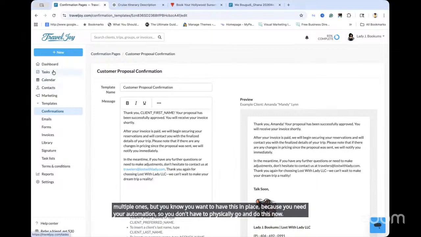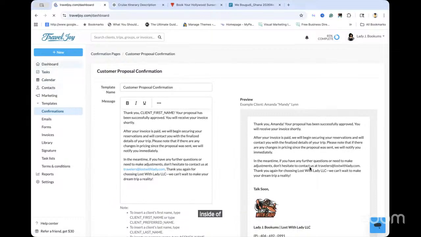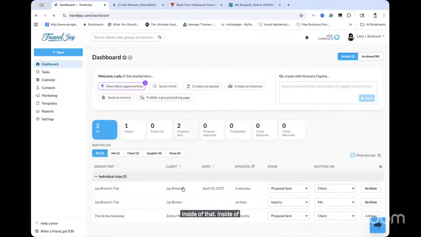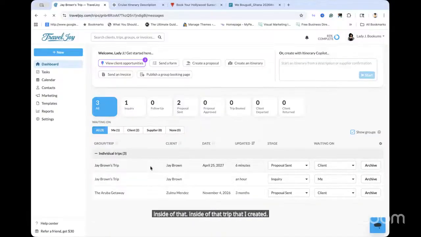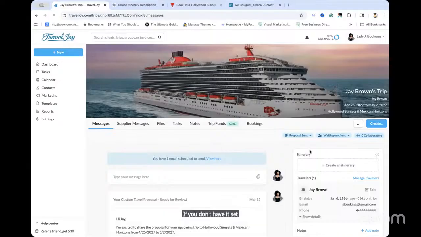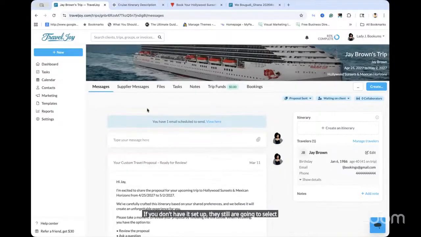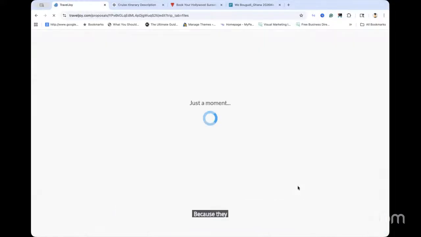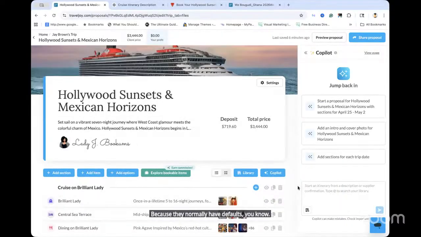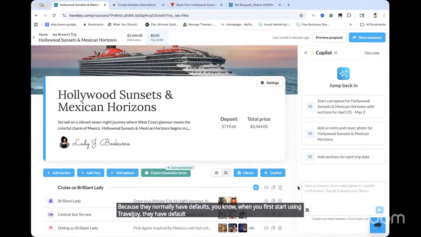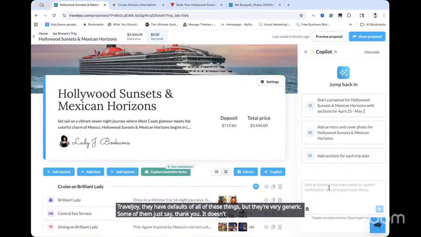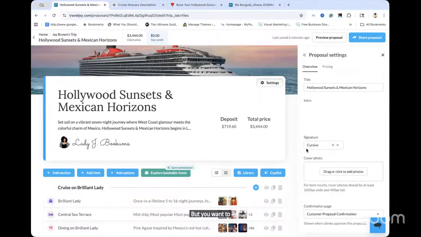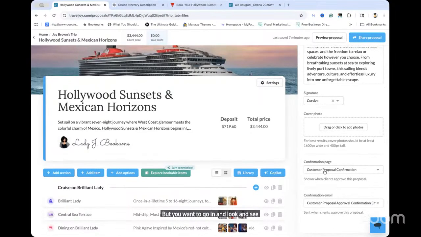Now, inside of that trip that I created, if you don't have it set up, they still are going to select one for you. So you want to open yours up and see what is being selected, because they normally have defaults. When you first start using TravelJoy, they have defaults of all of these things, but they're very generic. Some of them just say thank you. It doesn't say anything else. But you want to go in and look and see what is connecting to.